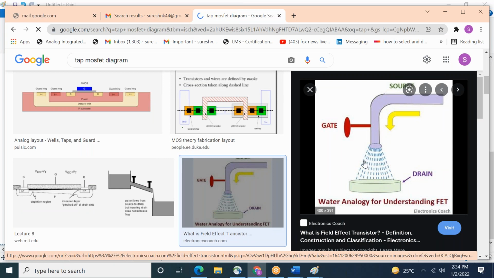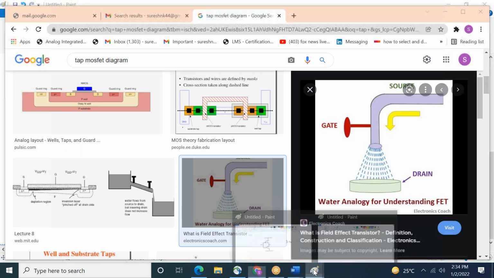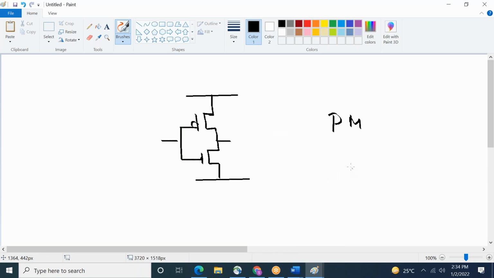Water is flowing from down. So this is the tap. So the tap acts as a gate. Current is flowing from source to drain. See how current is flowing. This is the gate controlling. So similarly here also, this is, I'm telling about the enhancement type.